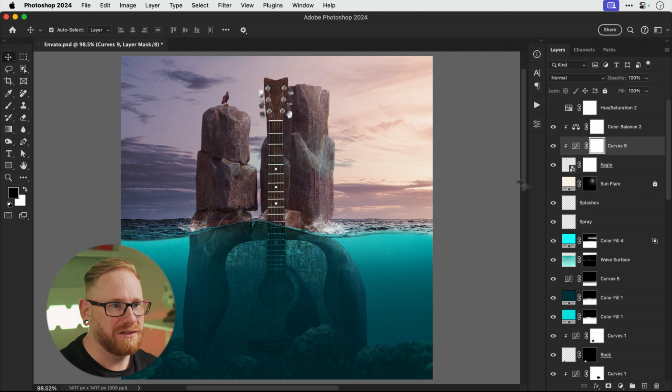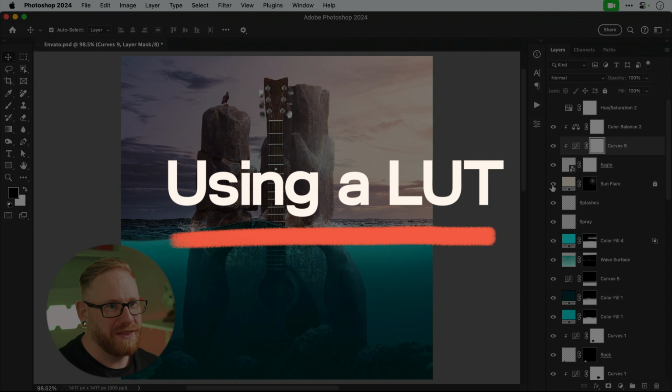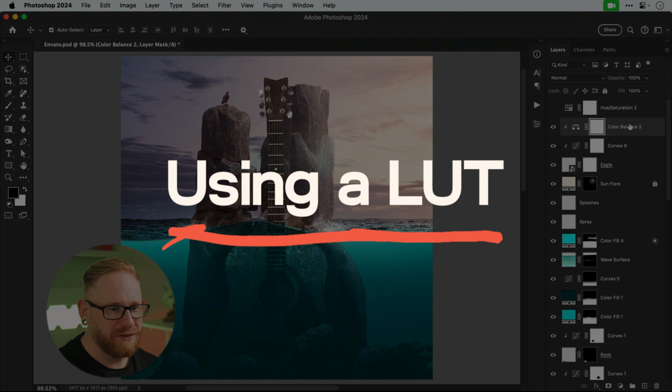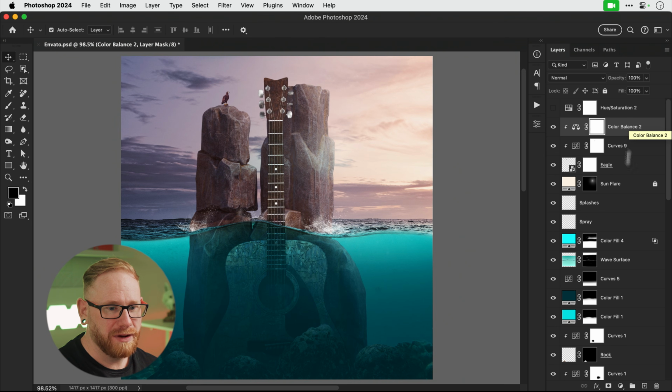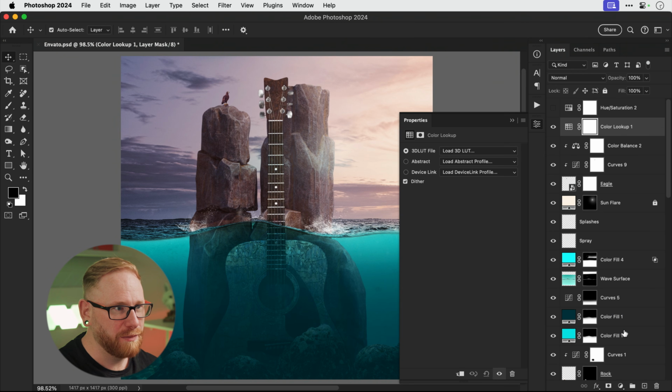Lovely. Now I'm going to turn that sun flare back on. And there's another type of adjustment layer that I like to use that is a little bit of icing on the cake. So let's click at the very top, go to the adjustment icon, and add a color lookup. This is a LUT, which stands for lookup table.